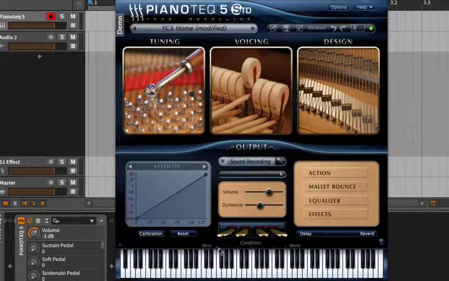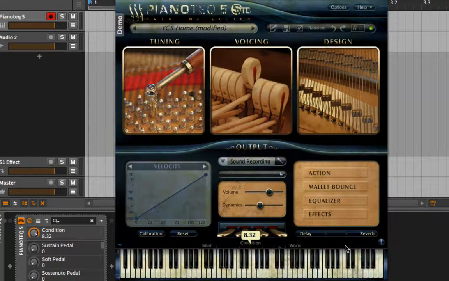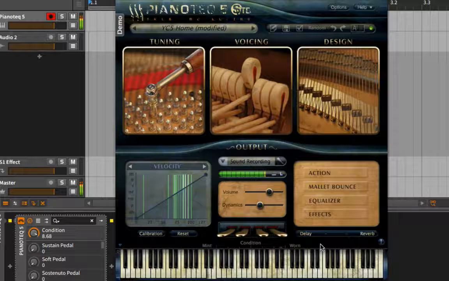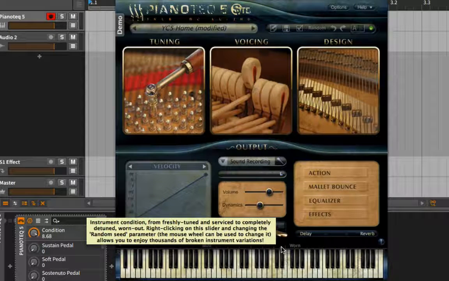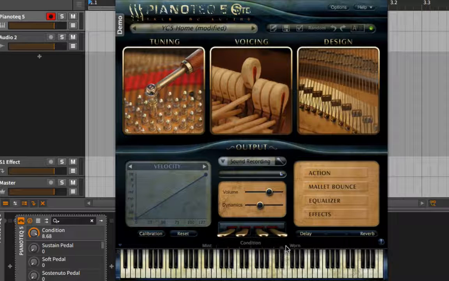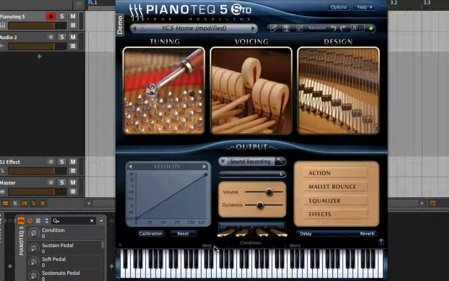So we can go from mint to worn out, and you'll watch as the interface changes along with it. And if we go to the other extreme, we can see how it kind of changes, and we can then listen to it. So you can hear how it's kind of gone out of tune, and it sounds a little bit gross. It's really like the strings kind of breaking down and the wood sort of decaying. That's what's being emulated there. And that's just not something you could ever do with samples.